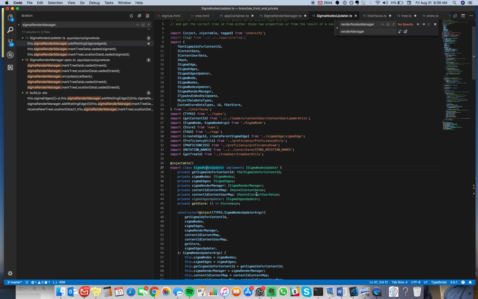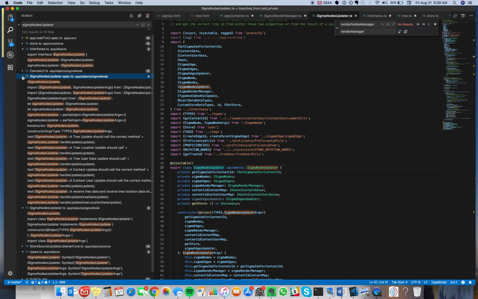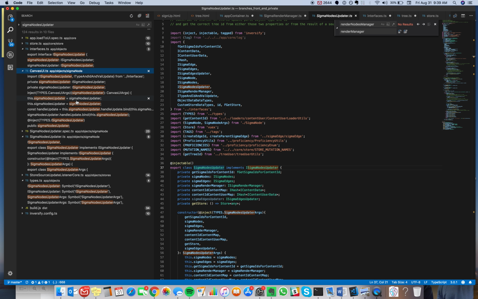So let's find what calls Sigma nodes updater. Now, how do you know that it calls it? You'll see some line of code that says Sigma nodes updater dot whatever, like dot some method name. And that means that the method is called.